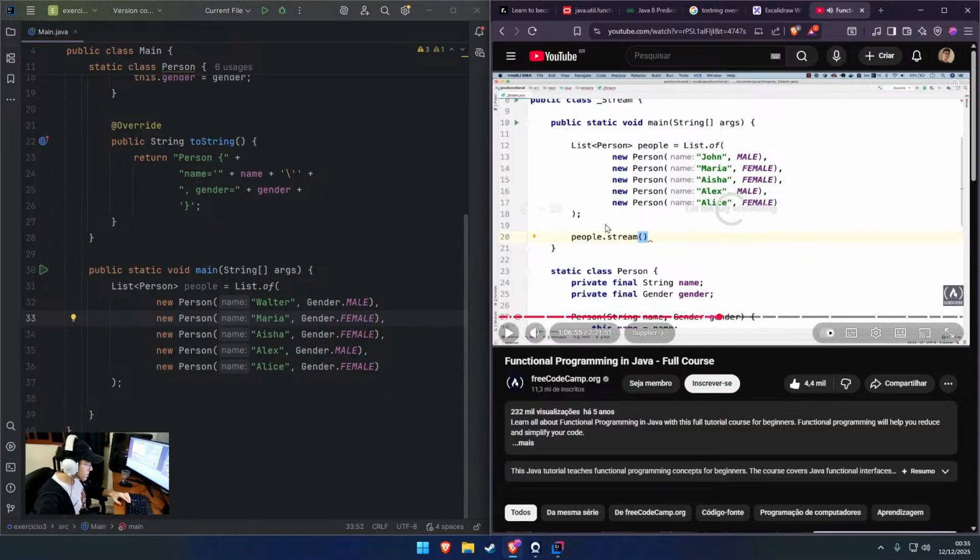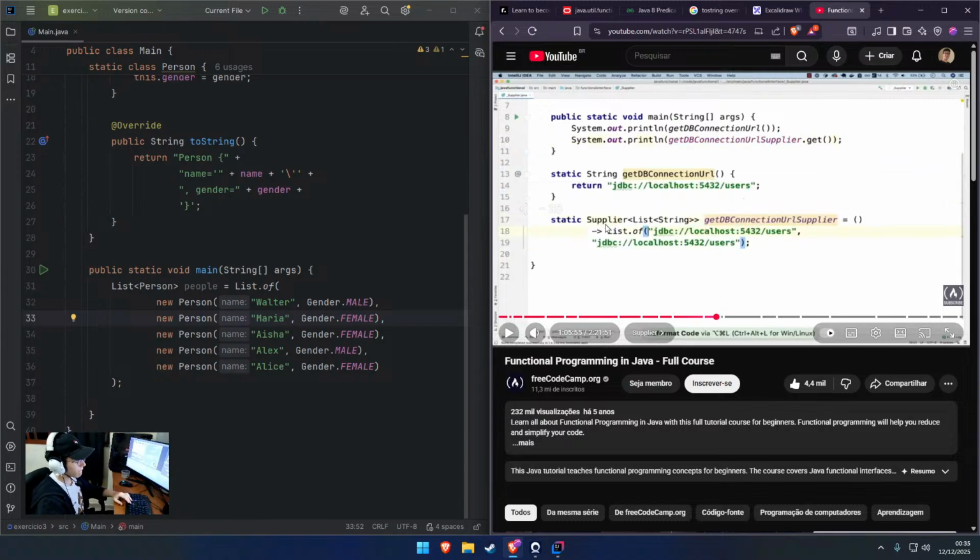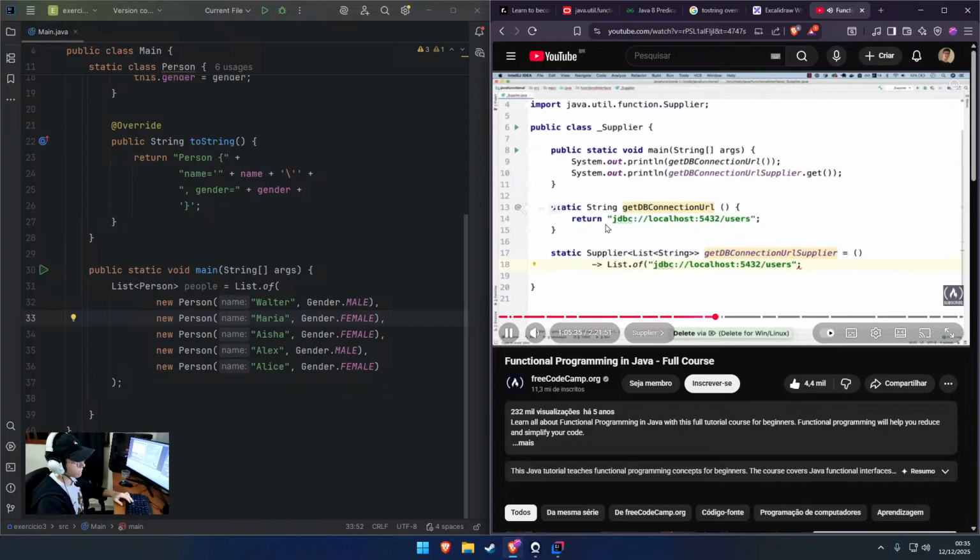Como é que ele fez esse import do static, cara? Add that.